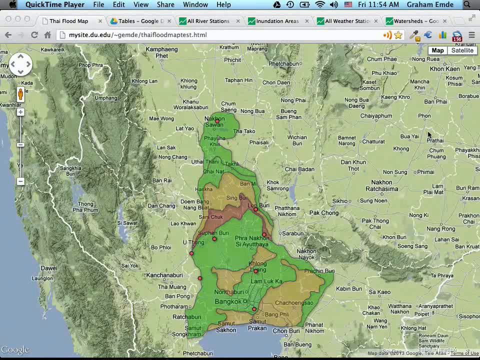I'm from the University of Denver, and today I'd like to introduce you to my ThaiFloodMap. In this project, I'm modeling inundation areas and flood risk in Thailand's Chao Phraya River Basin. I'm building my map in Google Maps JavaScript API, and I'm hosting it on my personal site. So let's quickly look behind the scenes.